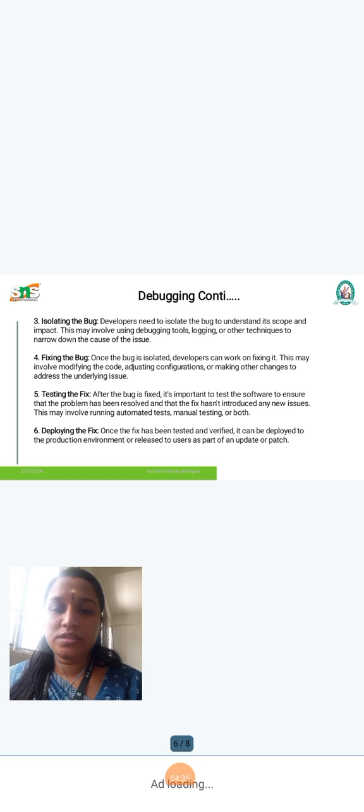Testing the fix. After the bug is fixed, it's important to test the software to ensure that the problem has been resolved and that the fix has not introduced any new issues. This may involve running automated tests and manual testing, or both. Deploying the fix. Once the fix has been tested and verified, deploy it to the production environment.